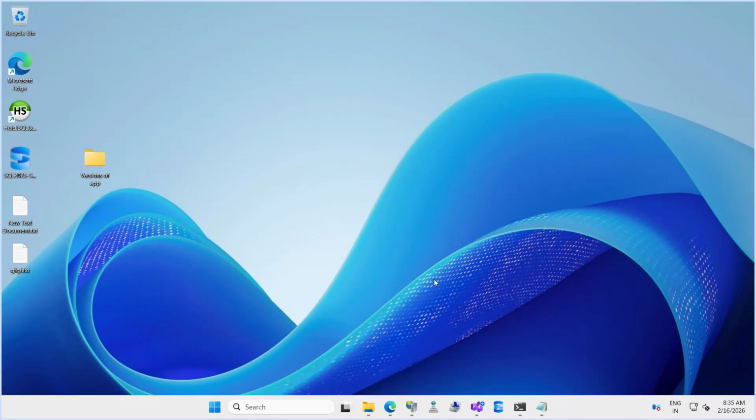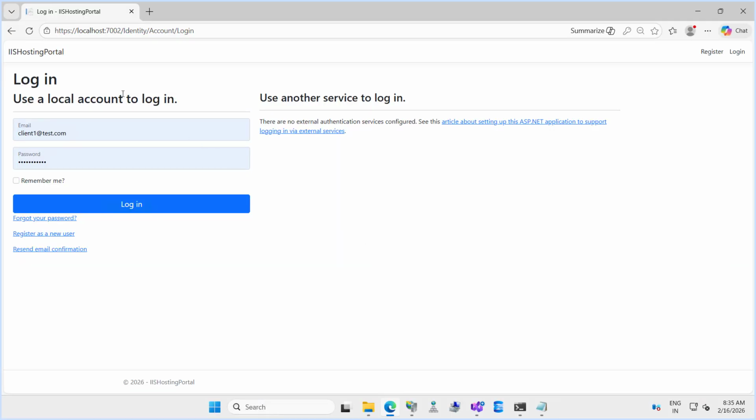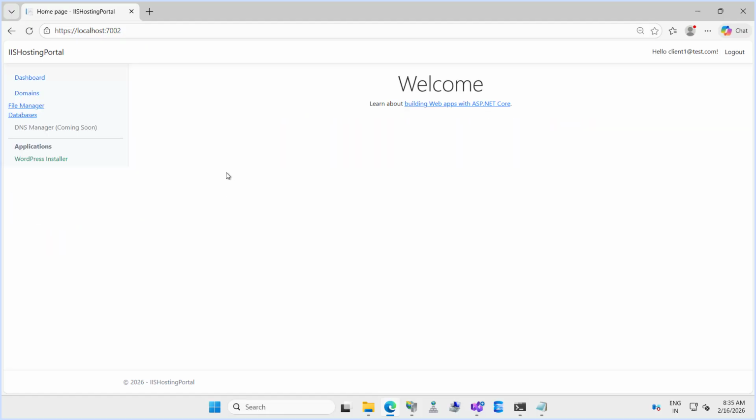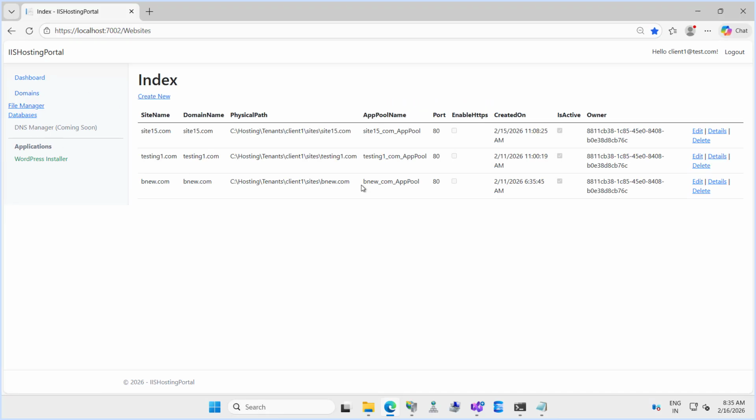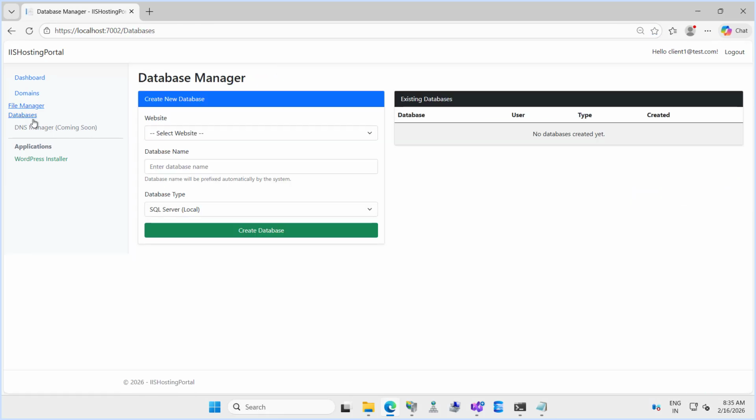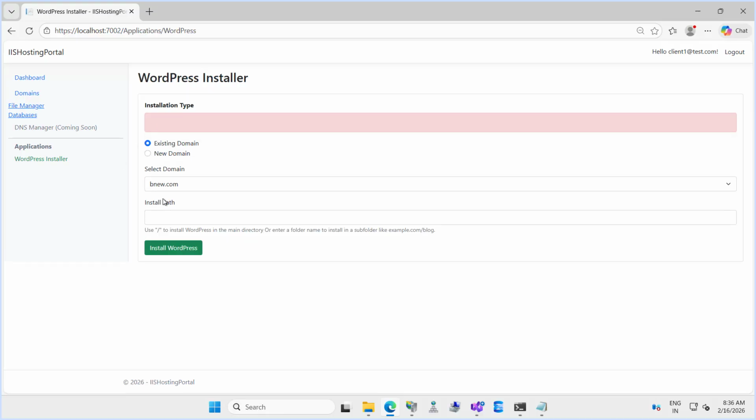So right now we are on our server, and if we go to the panel, this is our panel, and if I log in with the client one test.com, I can just log in. So this is our control panel. Right now it is not completed yet, but still it can host the website. If we click on domain, we can see these domains are hosted here. We have a file manager, we have databases for WordPress, and also we have a single click WordPress installation.